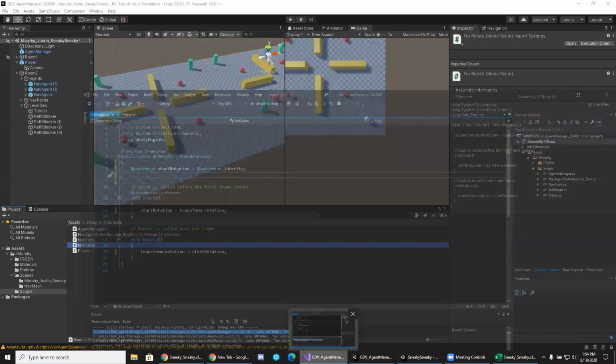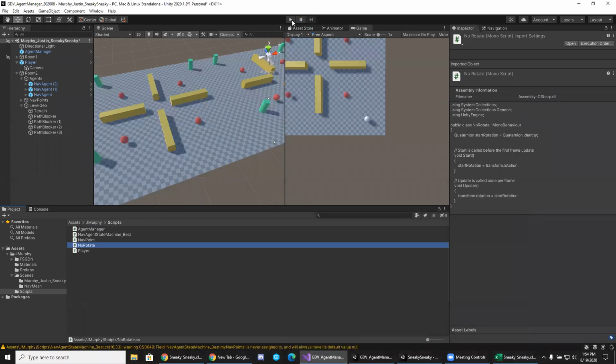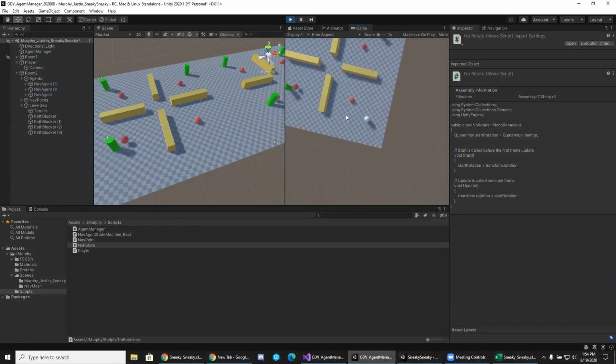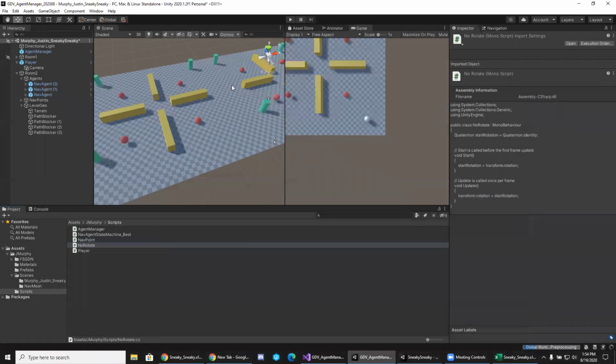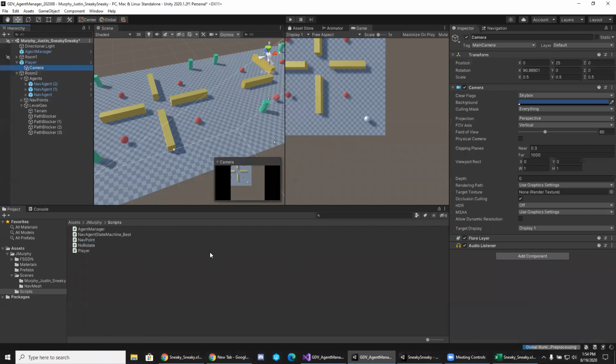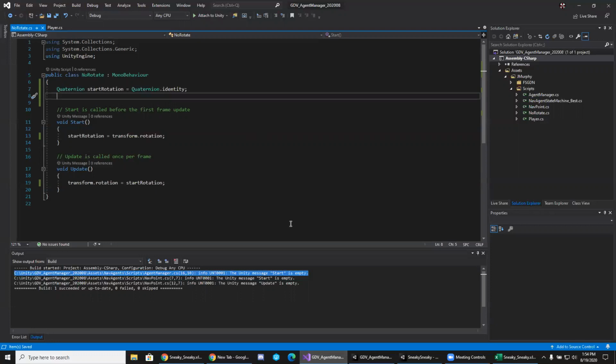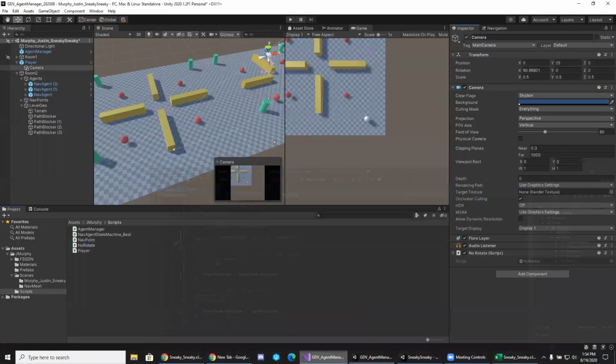Let's double check this. If we play, we still have rotation because I didn't attach our script. Attach that script. Always remember to save your scripts from Visual Studio and then attach your script in Unity.